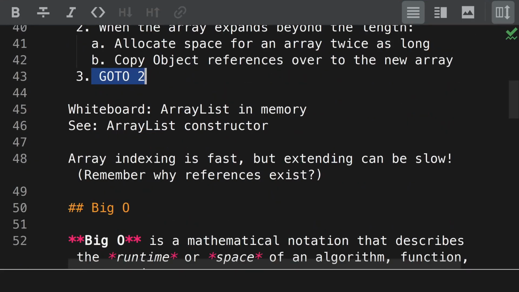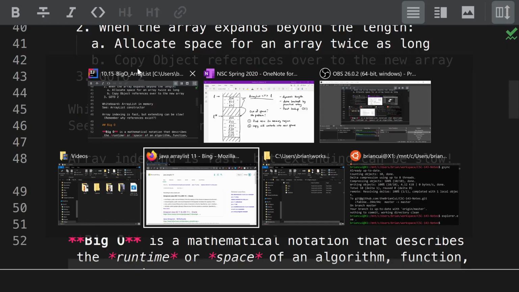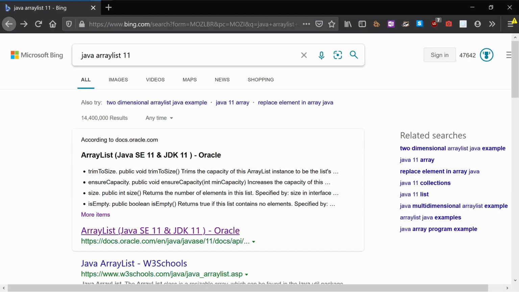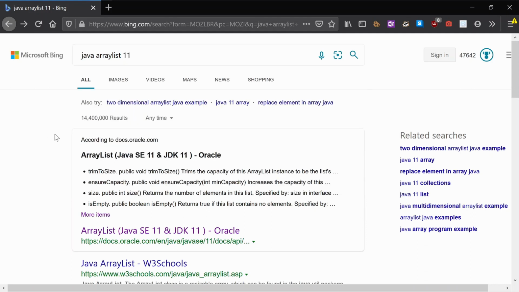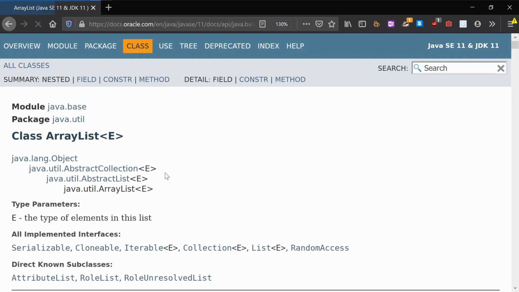Let's go take a look at the ArrayList constructor from the official Java docs. Remember, whenever you look up documentation online, make sure to append 11 or whatever specific Java version you're using, so you find the accurate APIs. Then go and open up the official Oracle docs. Here we see class ArrayList is part of java.util and java.base, so I can import the ArrayList via java.util.ArrayList.